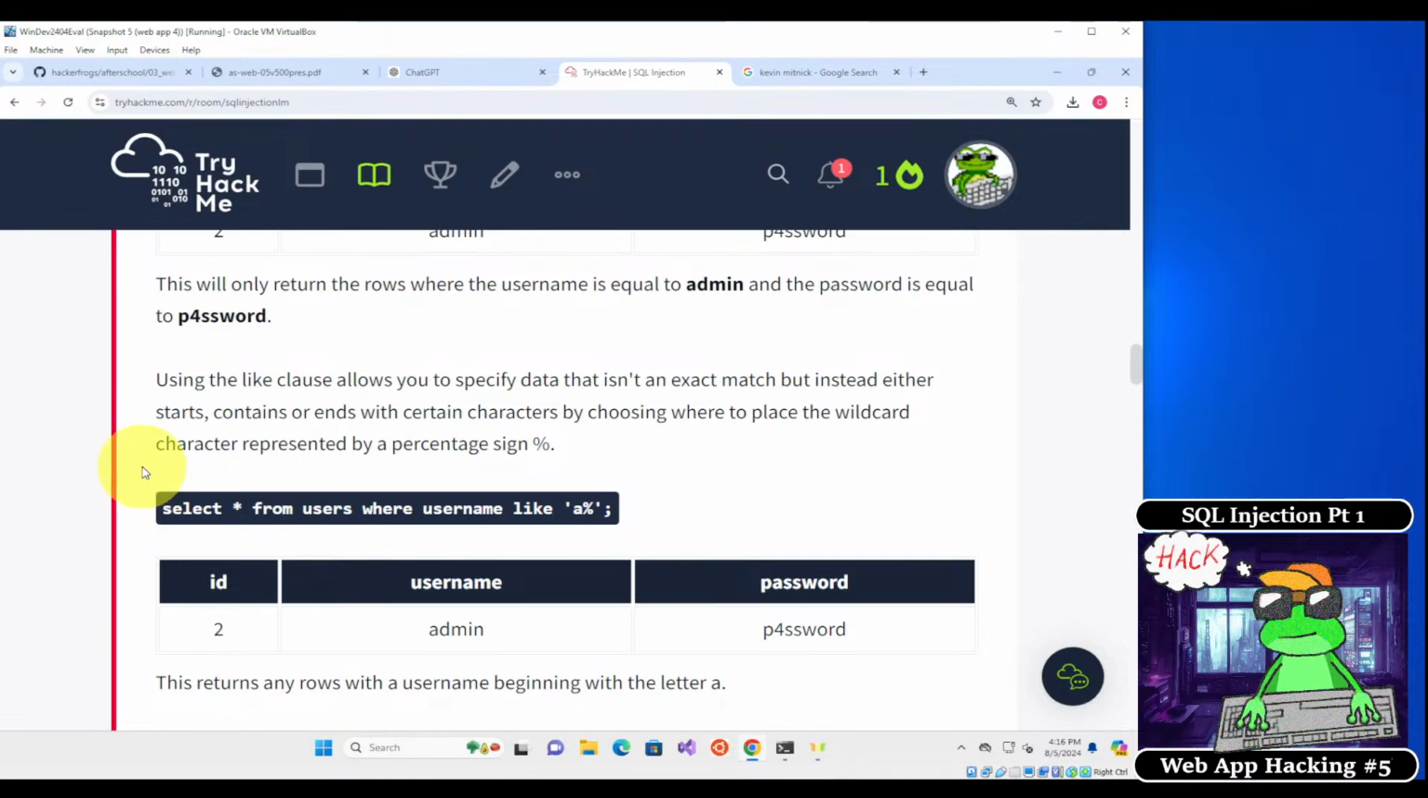Okay, and the next thing we're going to look at is this next query right here, which returns multiple rows if they fit this certain criteria. So we're going to use the like clause to allow you to specify data that isn't an exact match, but instead either starts, contains, or ends with certain characters by choosing where to place the wildcard character represented by the percentage sign, this one right here.